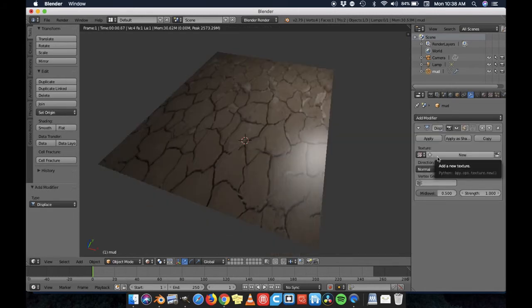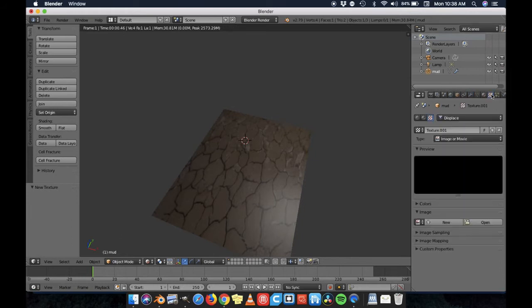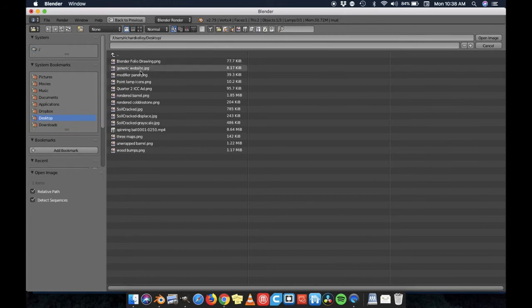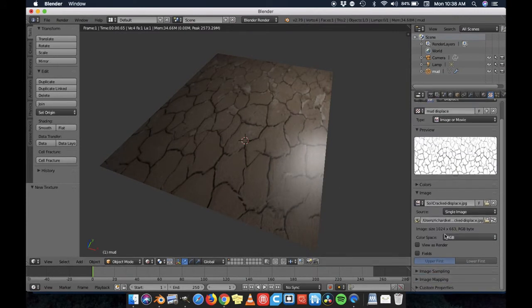And we're going to add a new texture just for this displacement map. I'm going to jump over here to textures. You can see we're making a texture for our displace modifier. And I'm going to call it mud displace. And I'm going to open a new image. Go to my desktop again and get my soil cracked displace. And that should do it.